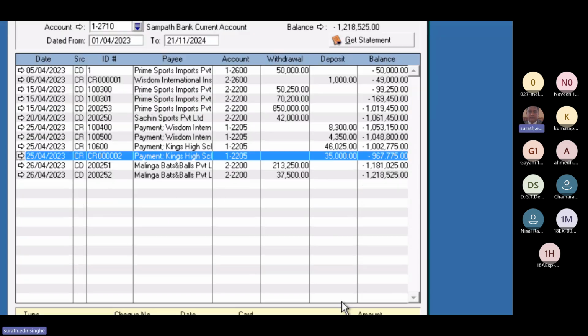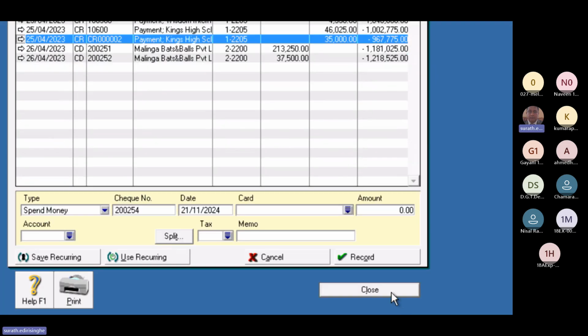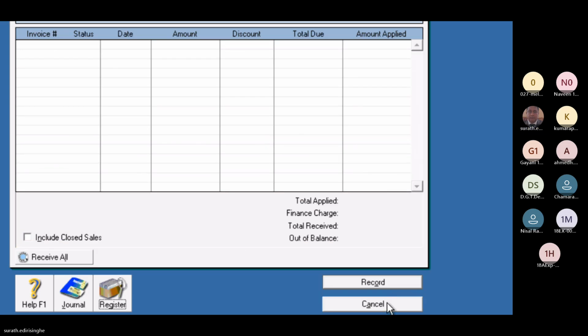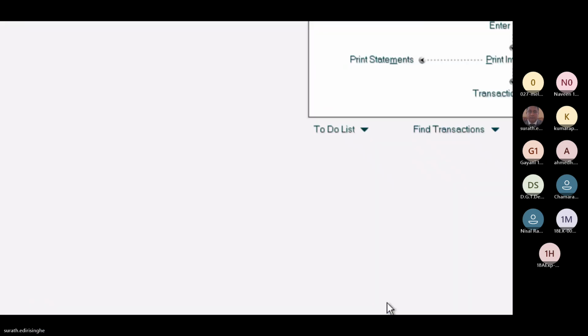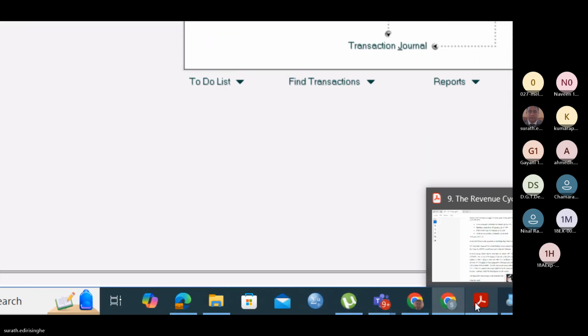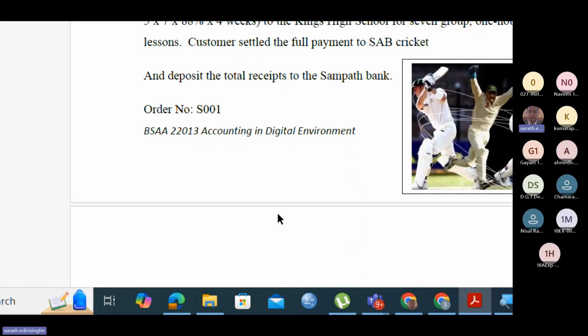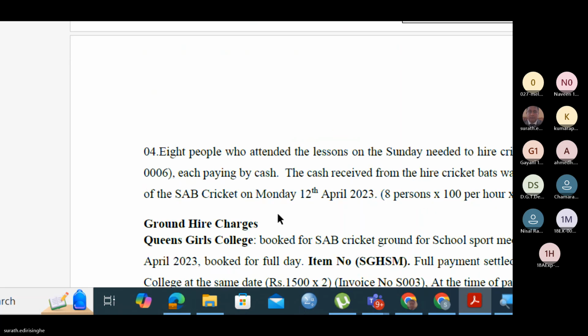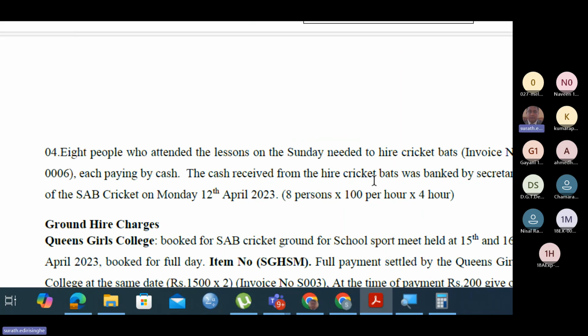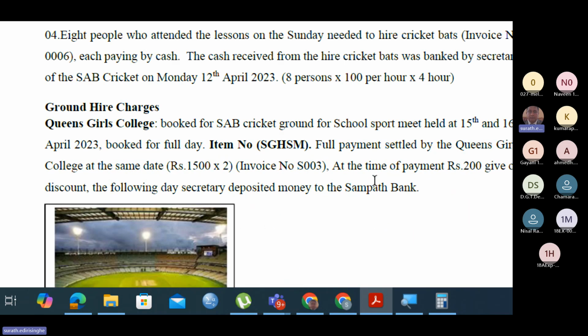Right. Shall we record one more transaction in service order? The balance you can record. All details are there. Right. The same transaction, 8 people who attend the lesson for the Sunday, needed quicker. I'll go to the ground hire charges income.